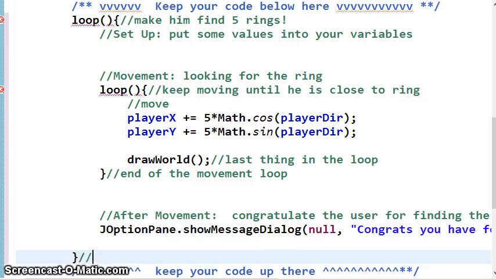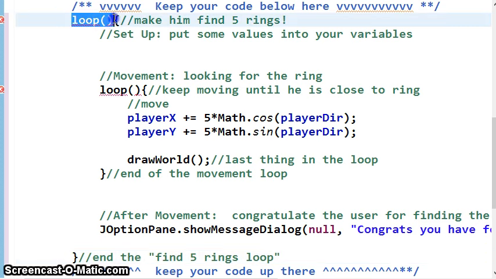Now, if you want to, sometimes I like to label what this curly bracket is, like what it's closing. This is end the find five rings loop. And now you've got to think about what loop you want. You've got to think about what flavor of loop, how many times it's going to run, how you're going to handle that, and fill in those blanks, and then you should be pretty good to go.